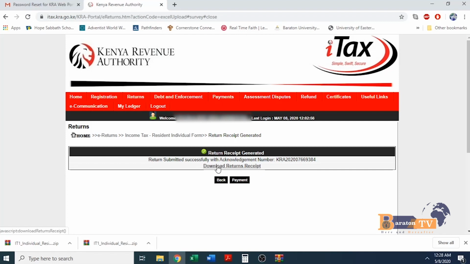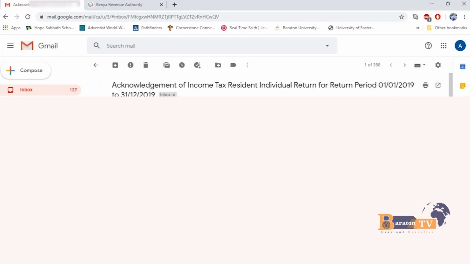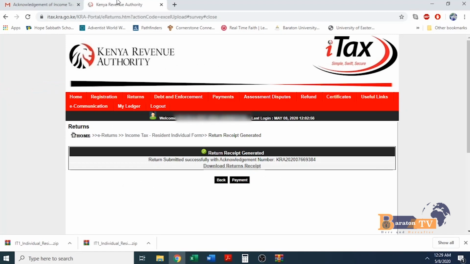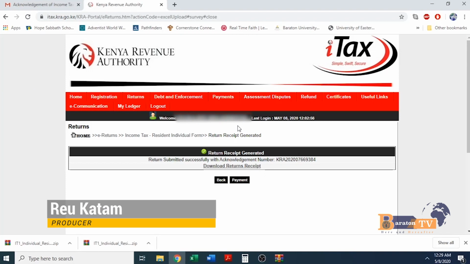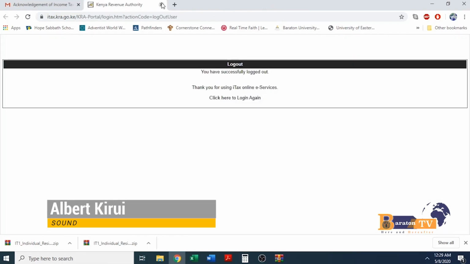Now, also, the return slip has been sent to my mail. If I check my inbox, I can see that I have received a mail from admin iTax, and it's an acknowledgement of income tax resident individual return for the period 1st January 2019 to 31st December 2019. My receipt is right here, and I am now sure that my filing has gone through. I can either download it here or I still have it here, and therefore it means I am sure to get it again. What I can do now, I just need to log out so that I don't leave my account running, and there I go. It's logged out.